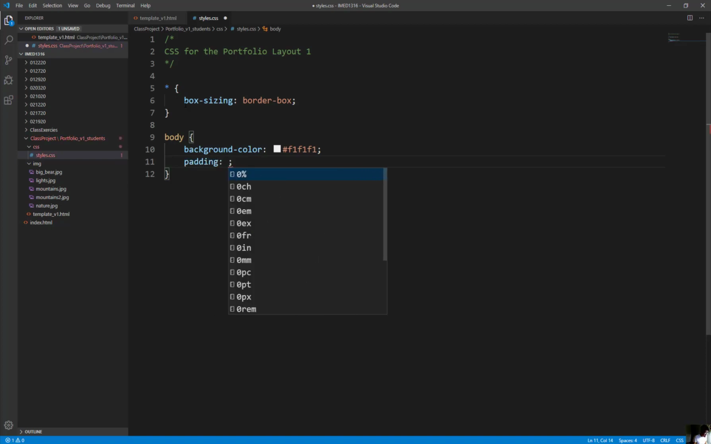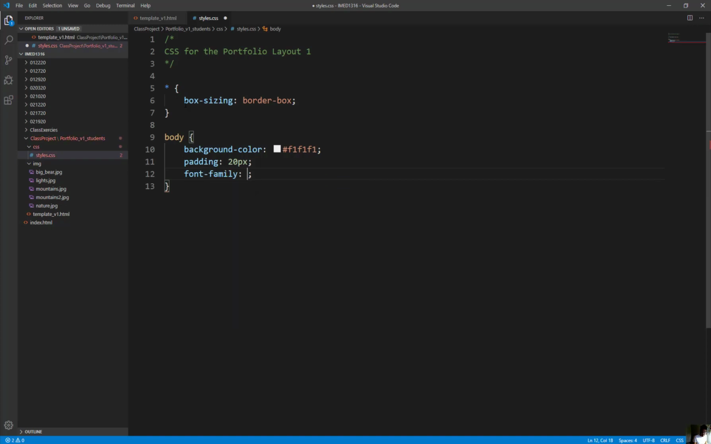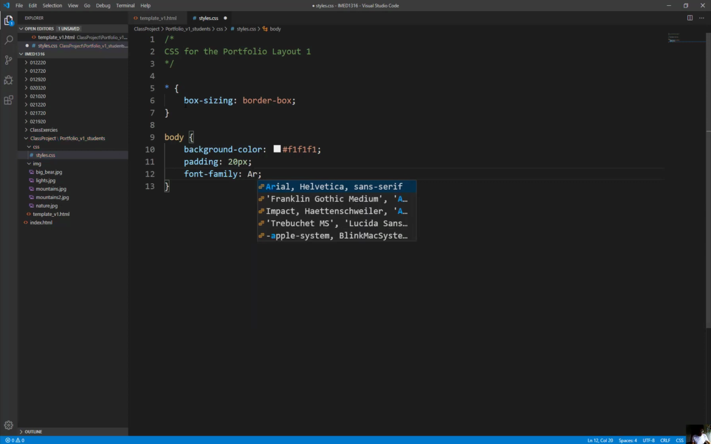I'm going to give it 20 pixel. And then I'm going to do a font family, down arrow key, tab, and then I'm going to do Arial. Now, since I have this on right now, let me talk to you about what this means.